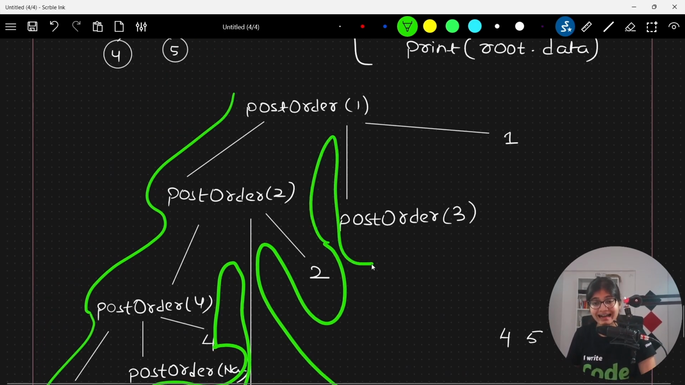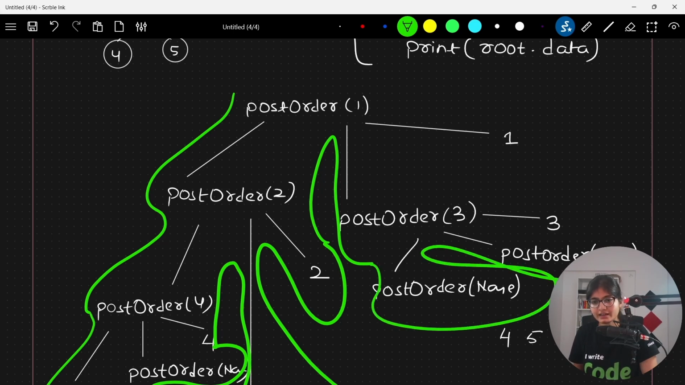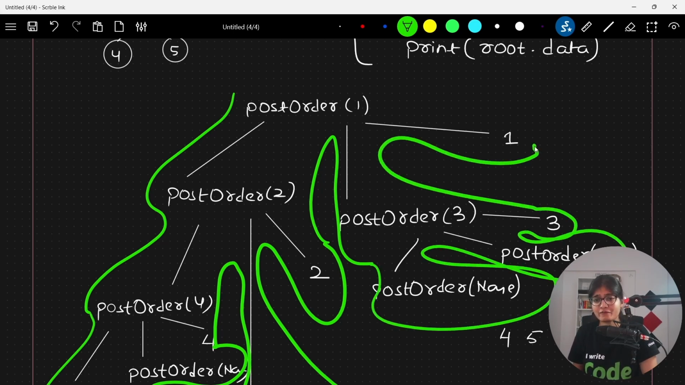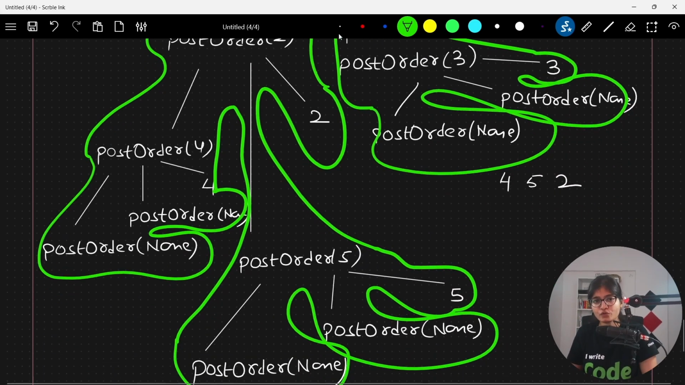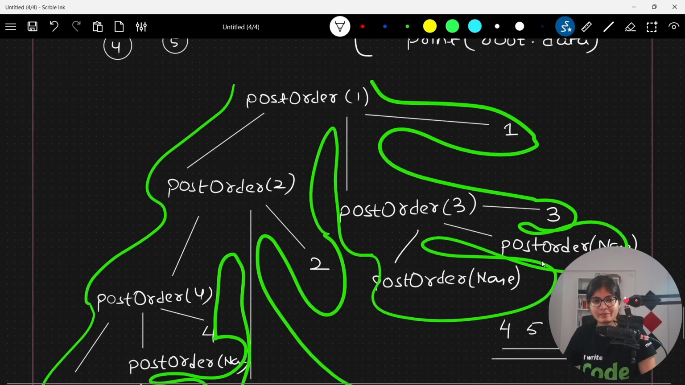Again it will go back, at the post order of 3, the same thing will happen. What is the value present at the left side of 3? I think it is none only. What is the value present at the right side of 3? It will be none again, I would say. And what is the printing? It will be 3 again. So none, none, none, it will return. 3 will be printed and finally 1 will get printed. So 4, 5, 2, followed by 3, followed by 1, right? This is the overall pattern that we will be able to get.